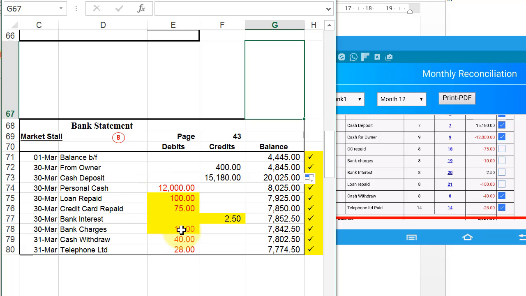Now those with the yellow highlight were missing on the bank account in the software, so we had to record them. Remember, you follow the normal process. Okay, this is the second stage. Now the first stage is identification and correction.